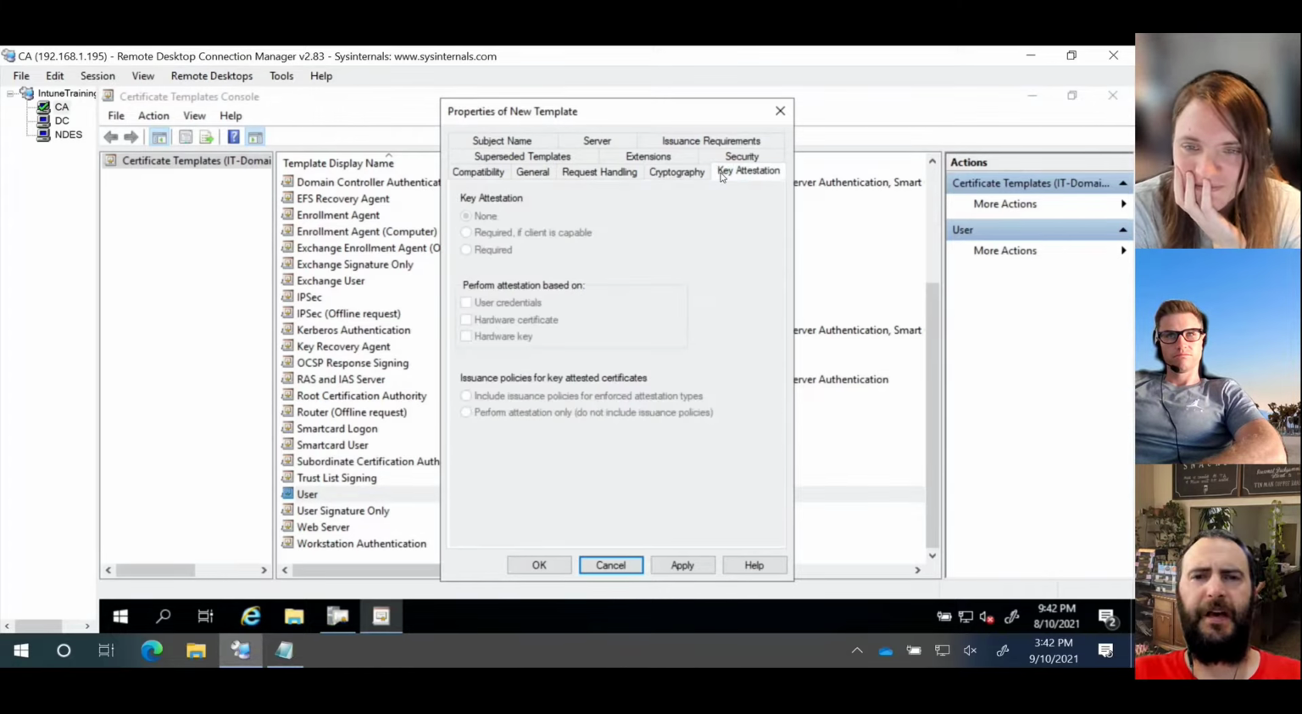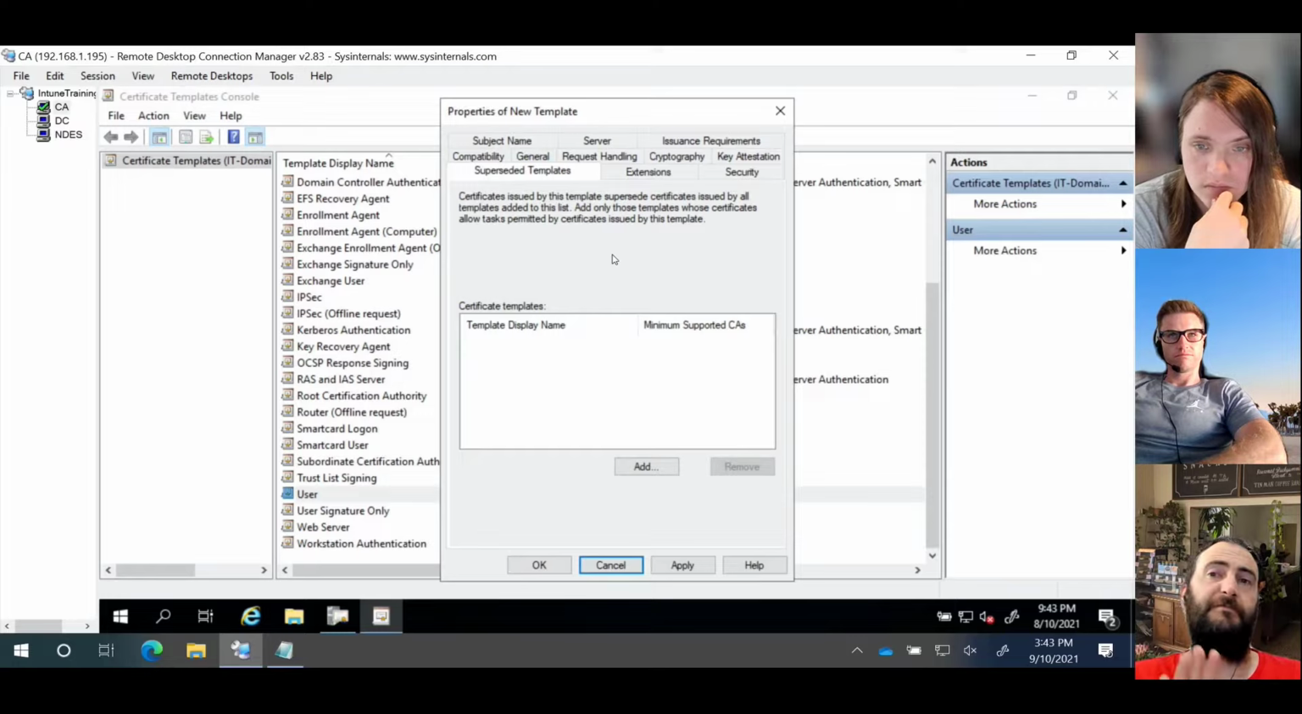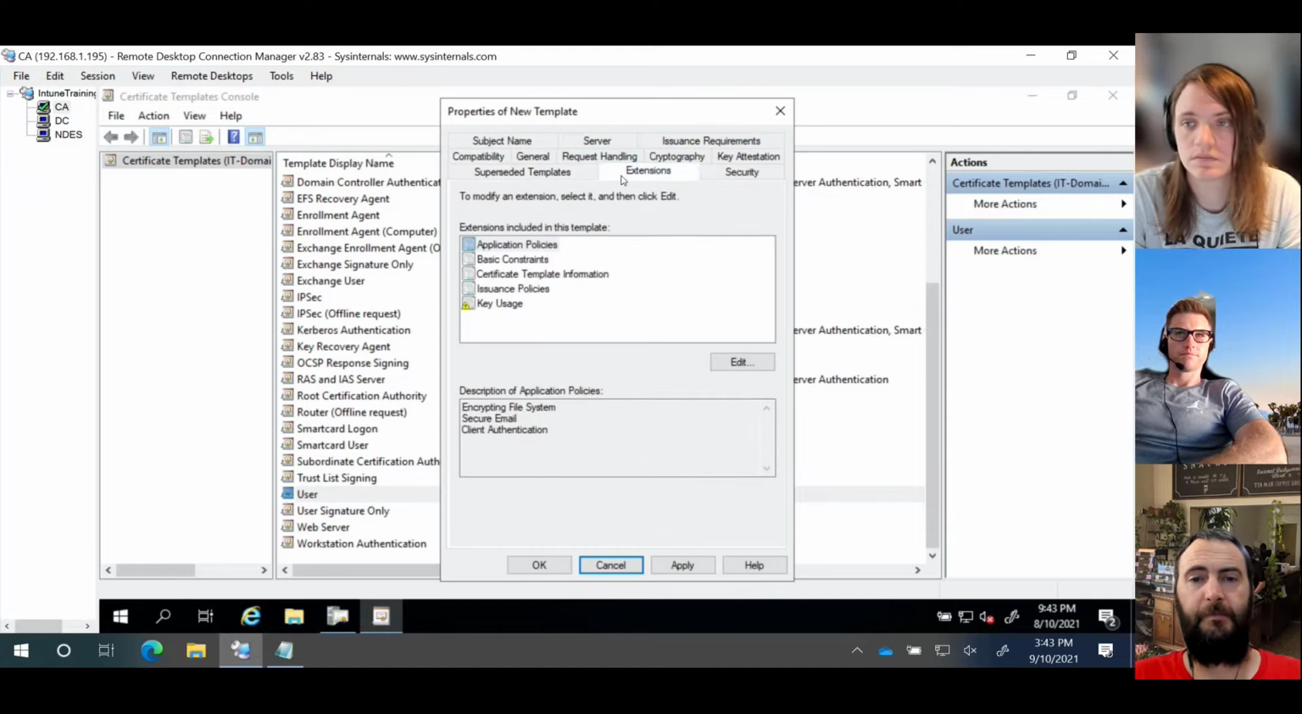Very good. Attestation, we're not going to touch that. We don't need to do it. We don't have it set up in this environment. Superseding of templates. Again, for this scenario, it's not needed, but in other scenarios, it's actually pretty awesome.